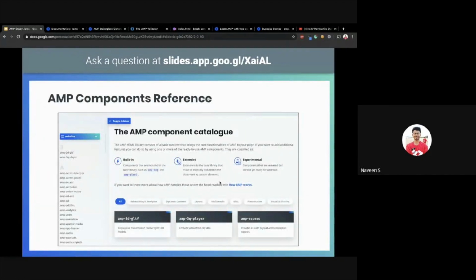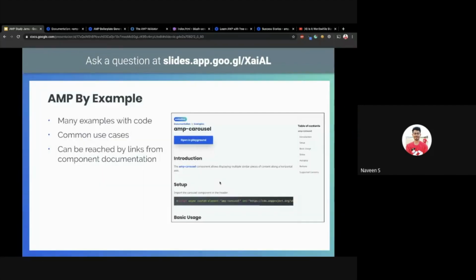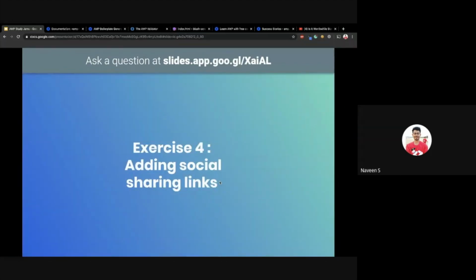So that's what we spoke about. We spoke about the documentation. Let's skip this. Now, coming to the fourth exercise, if you have any questions, let me just wait. Let me just again look into it.